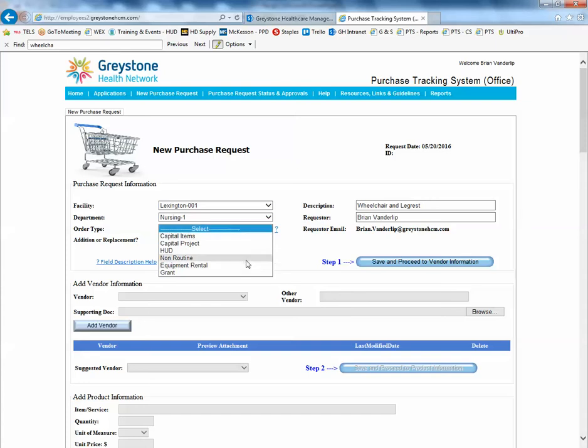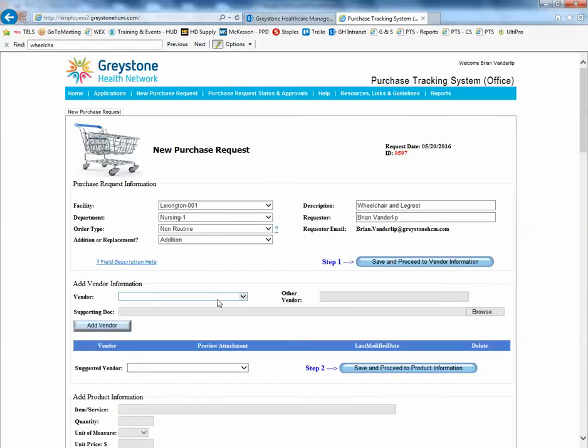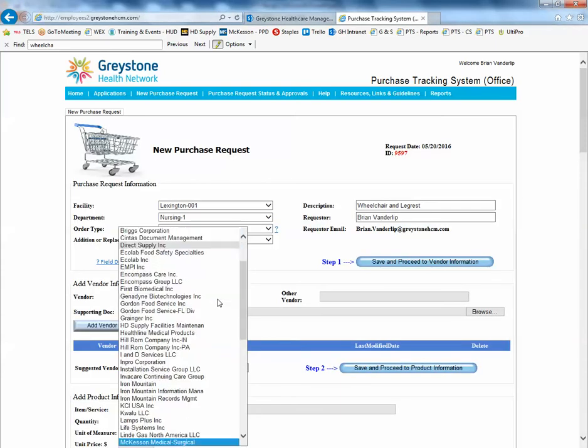So for my example again, it's going to be a non-routine and I need to add wheelchairs and the leg rest as an addition. I will go ahead and save and proceed to the vendor after I've confirmed. Now my vendor is going to be McKesson.